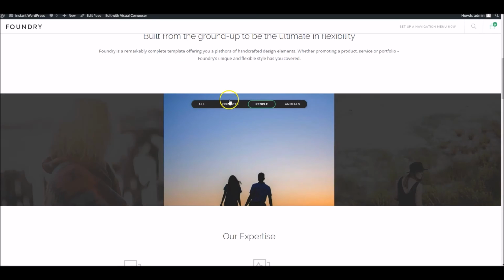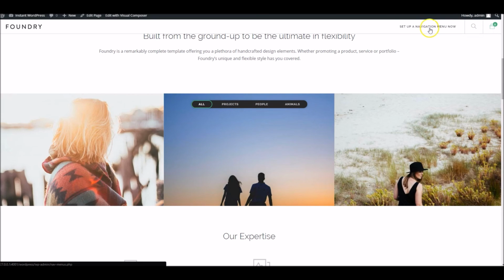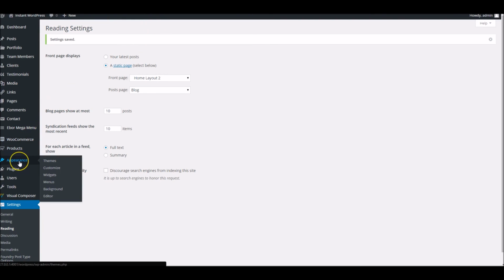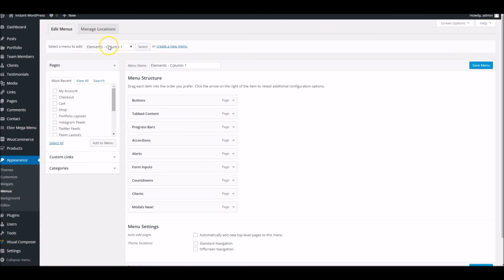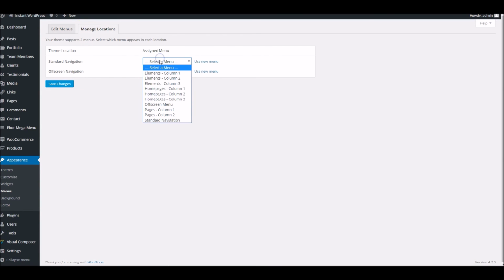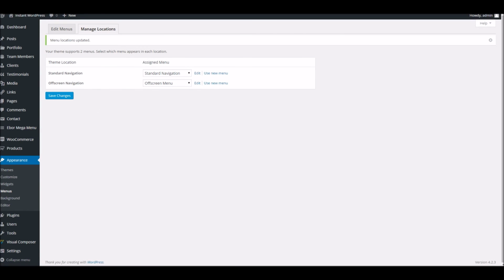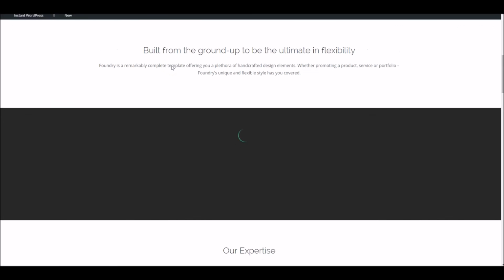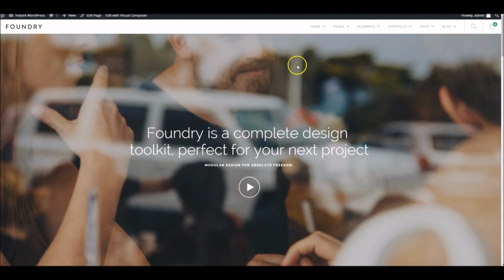Obviously, you've got a lot more content and things there as well. You may notice there are things still missing, like the menu. We also take care of this for you with the demo data. To apply this, we'll just go to the menu section, which is Appearance and Menus. And under Manage Locations, we can set the menus up with ease. So we'll just choose the standard navigation and off screen there. One more look. And there we go. We've got the menu and everything there too.